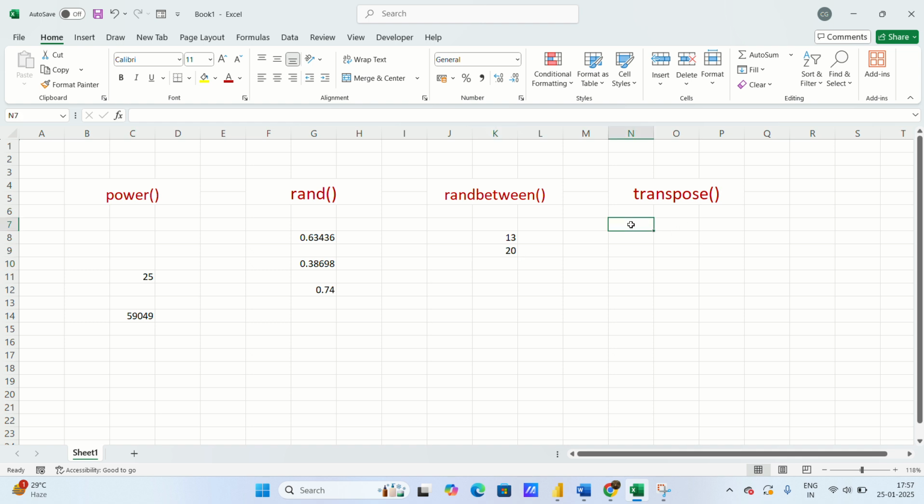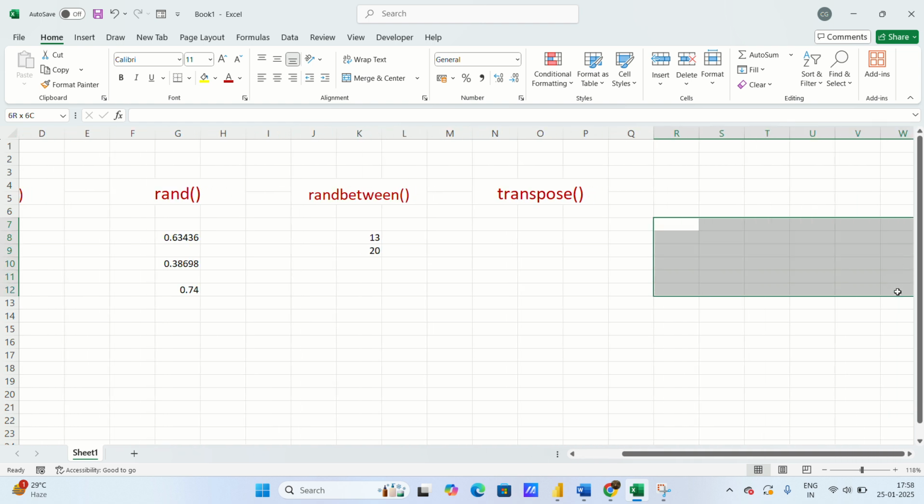Okay, TRANSPOSE. Now we will see about TRANSPOSE. TRANSPOSE is used to transpose the data. Meaning, if our data is in a column and you want to convert that data into row manner, then we will use TRANSPOSE.